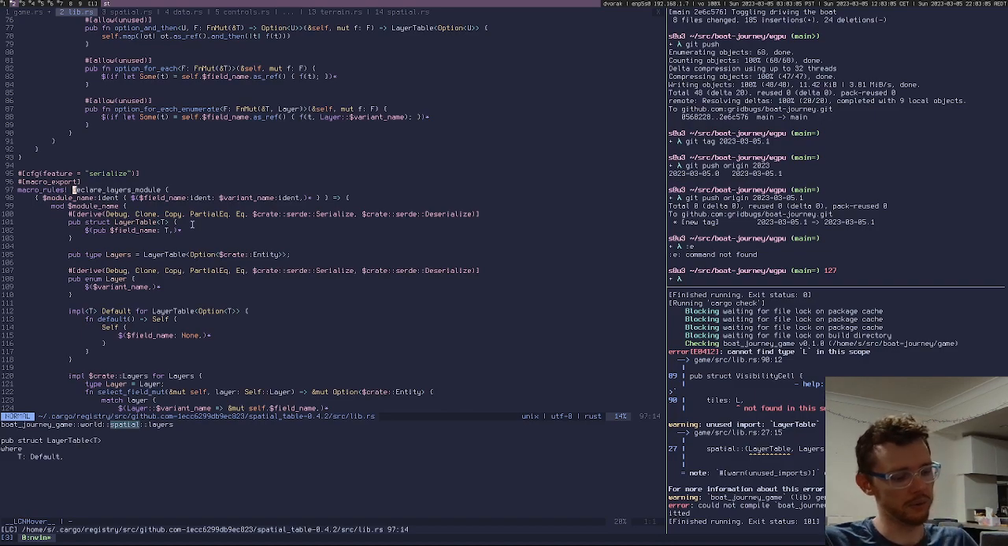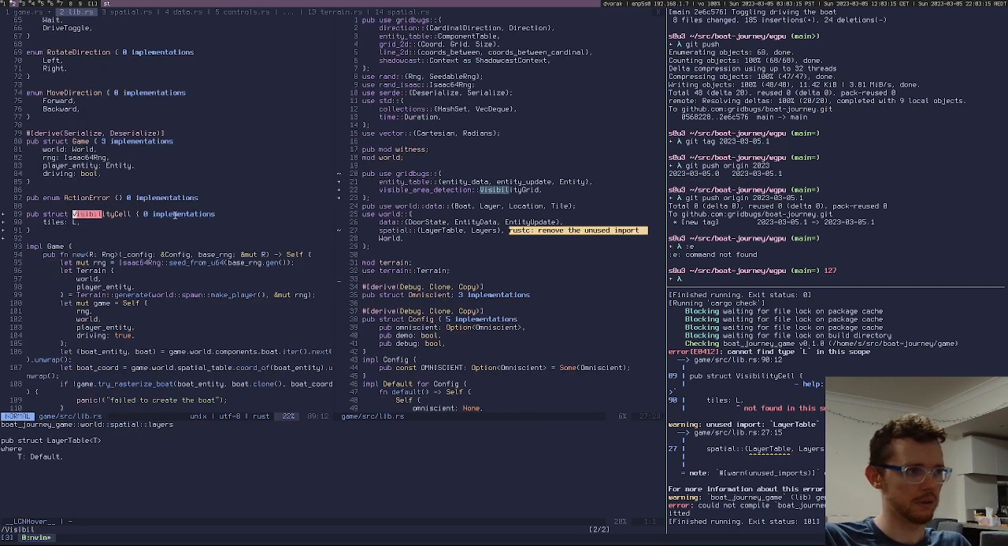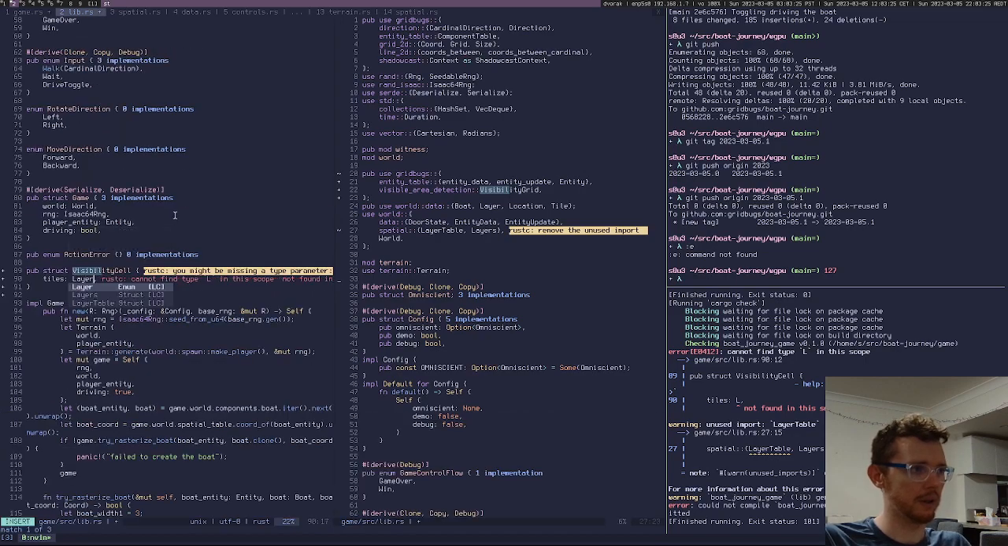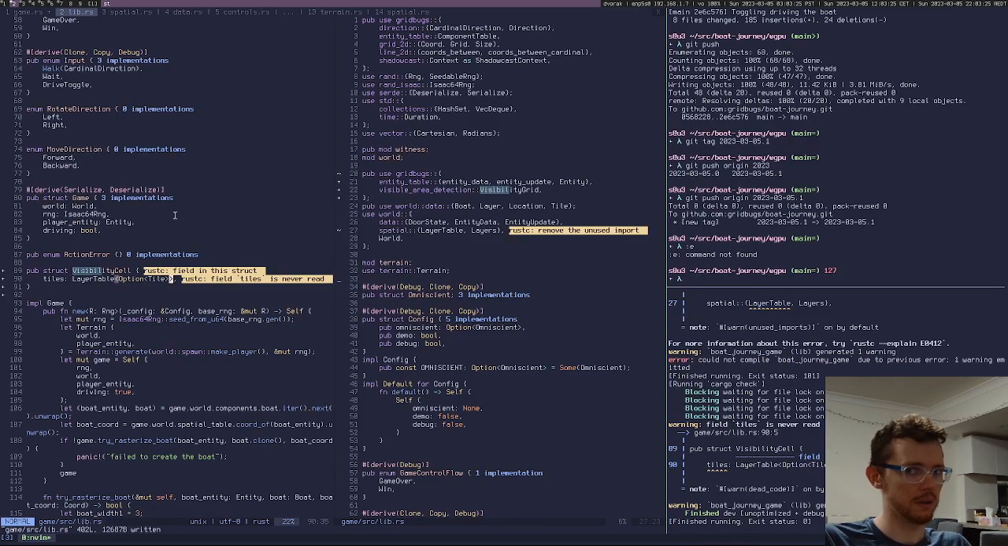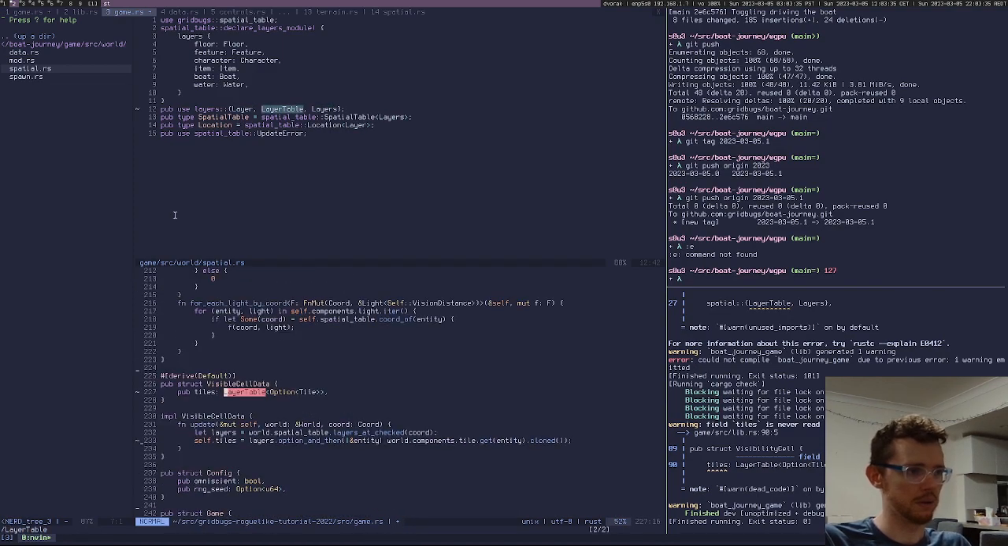Typically, I suppose you would have the fields be options. So for our visibility cell, we're going to have a layer table of option type, I think. That's what I did here too, yeah? Yeah.